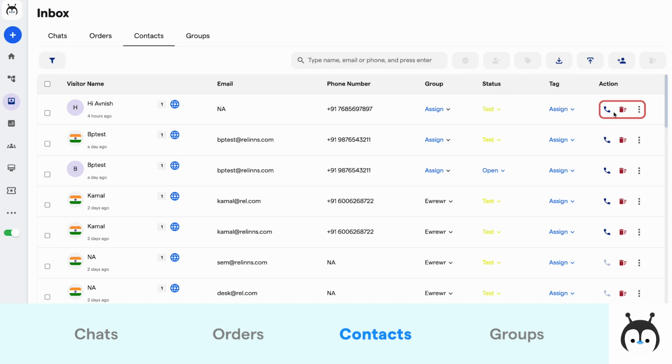You can take these available actions, that is, you can call the person or you can delete this contact. You can also copy these details from here and use them further.